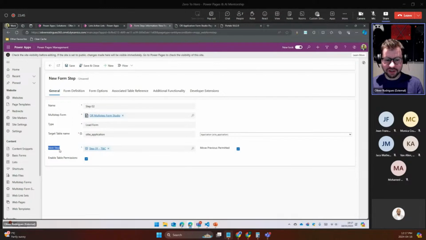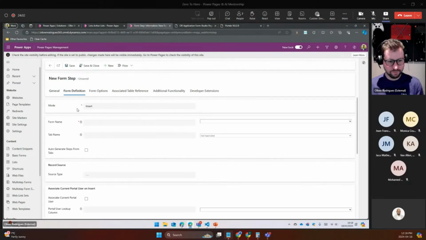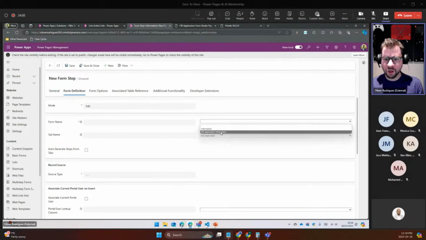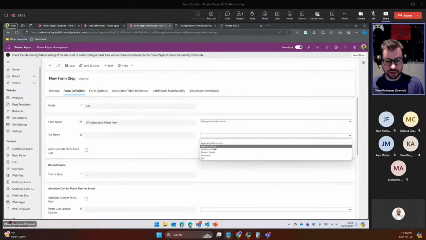Now by default, it defines the next step as being the previous step, which is where we came from, which makes zero sense. So this one, instead of being an issue with the design studio, is an issue with the classic interface. So you always have to be mindful of that. So I got rid of that. I'm going to say that the mode is edit. Select my form, and this time it's going to be the application type.